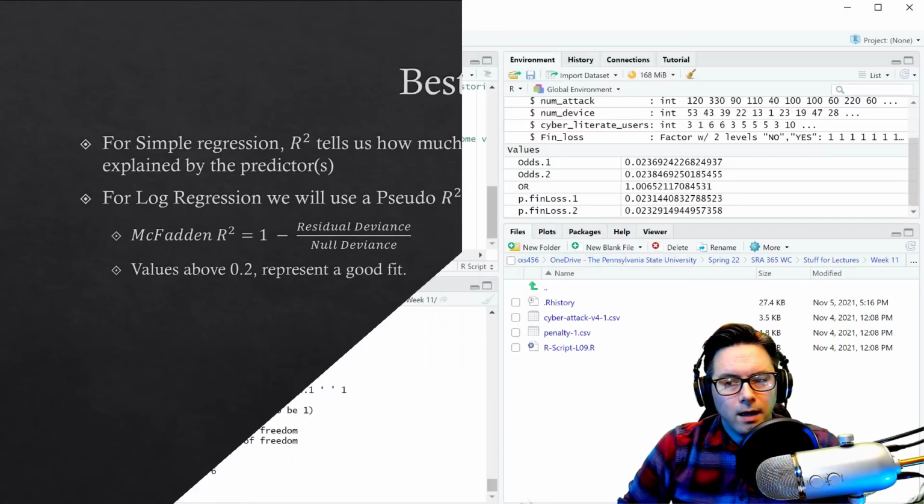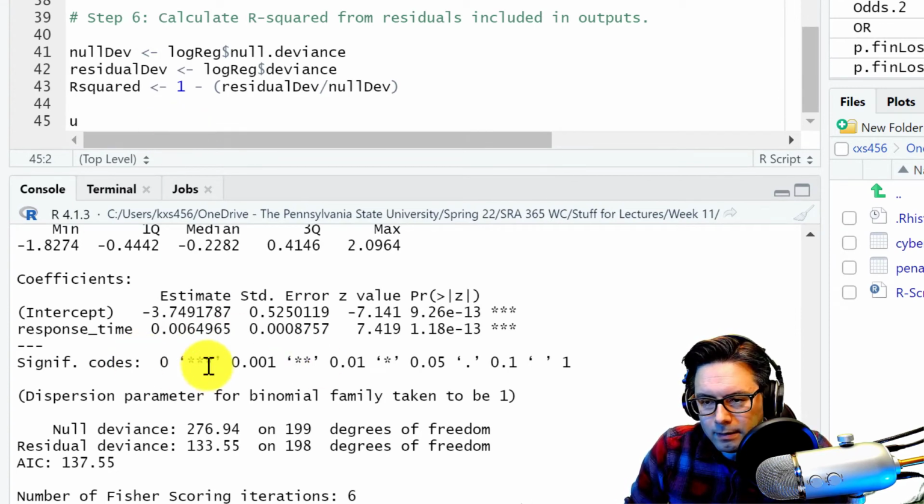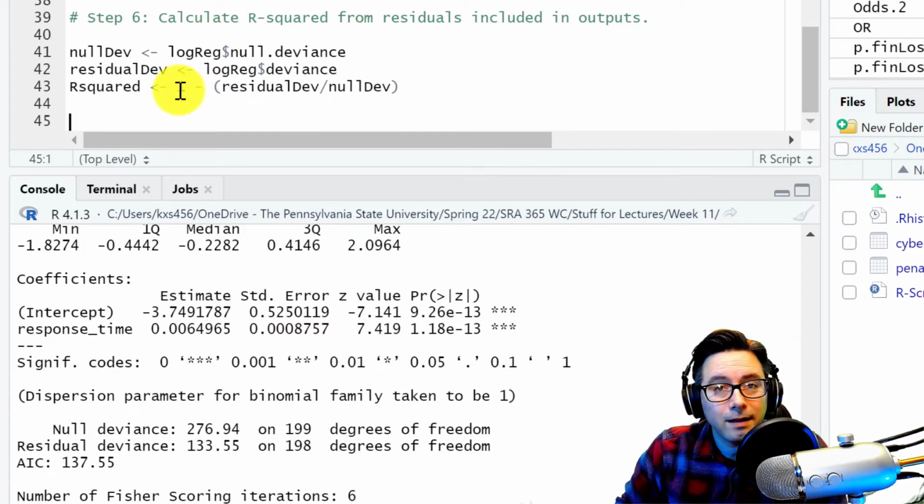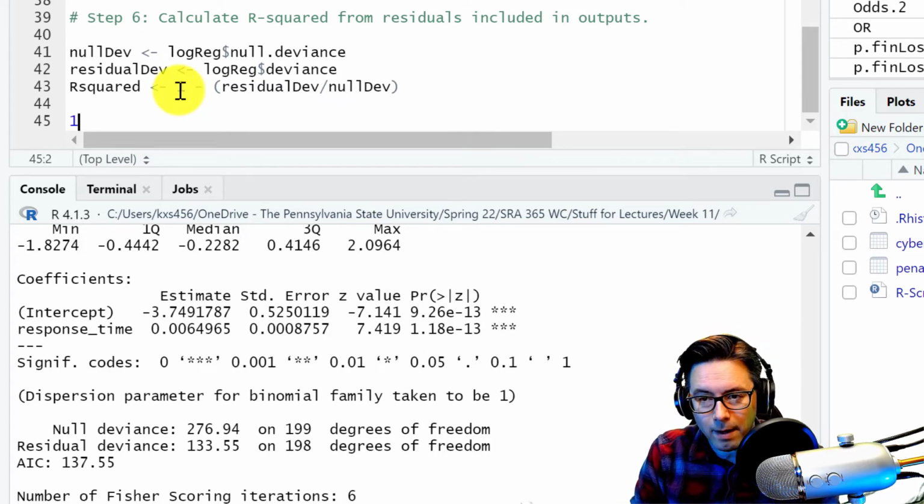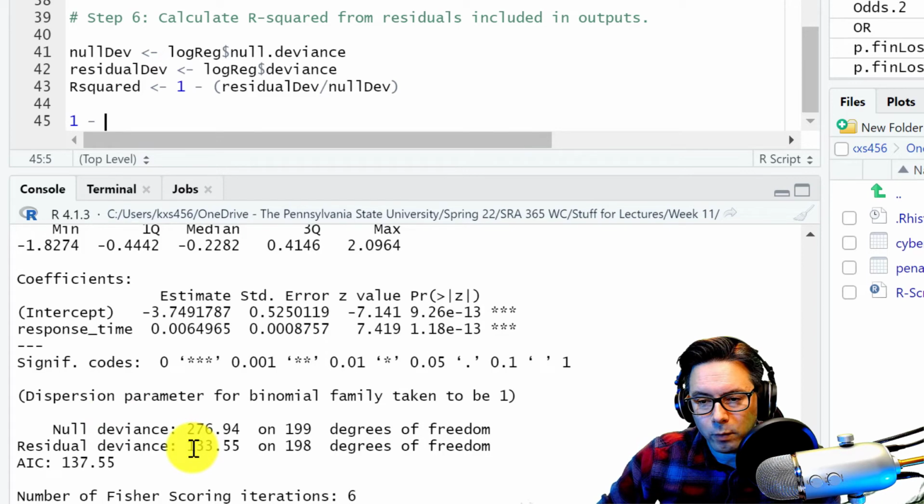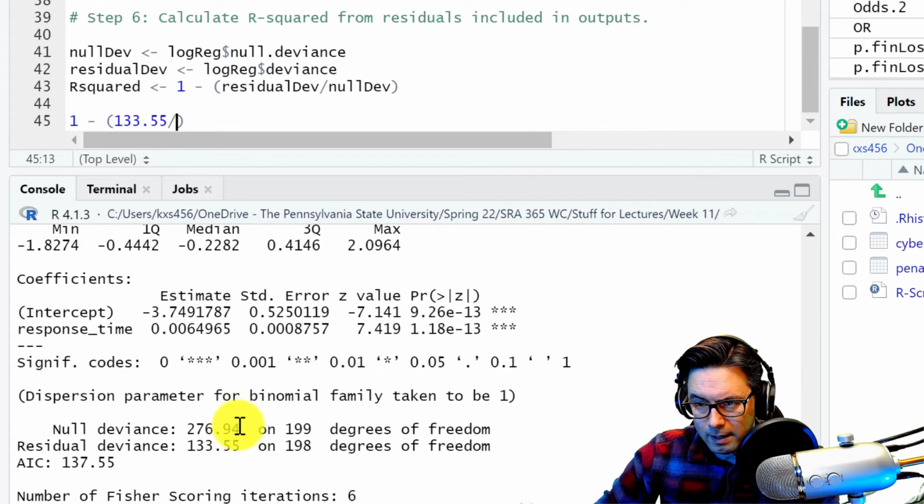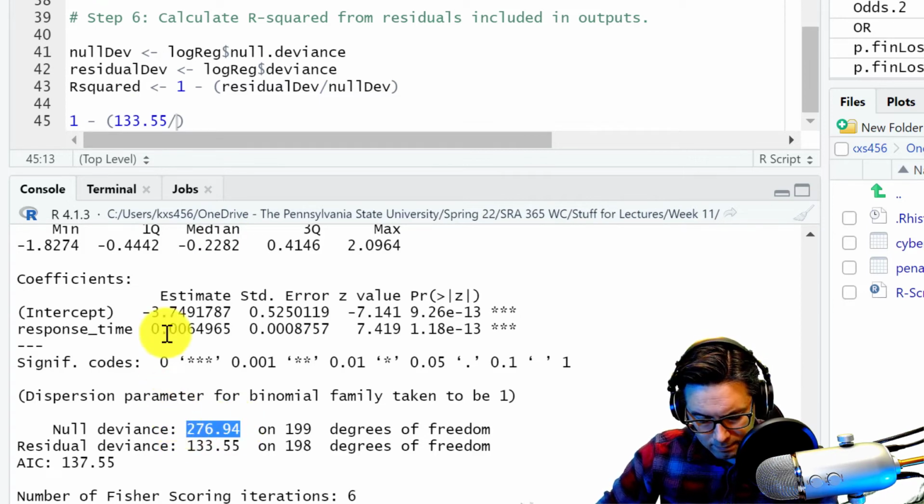This is the summary of the data so far. What we're doing is coming up with that McFadden R squared. The idea is that it is 1 minus, and we use the summary to get that data. We come up with the residual deviance, so I could just copy it. And actually, we want this in parentheses. There, I'll paste it, and then divided by the null deviance.